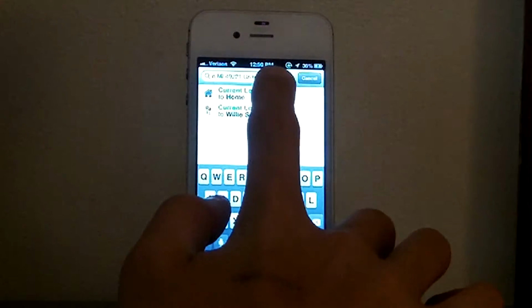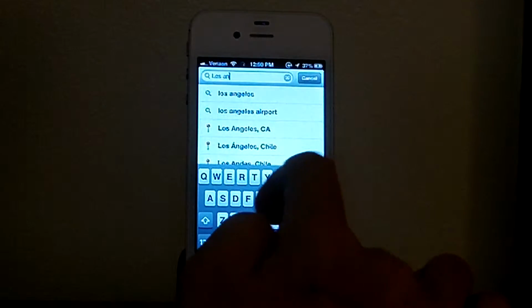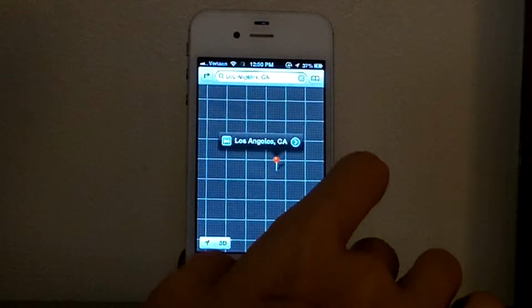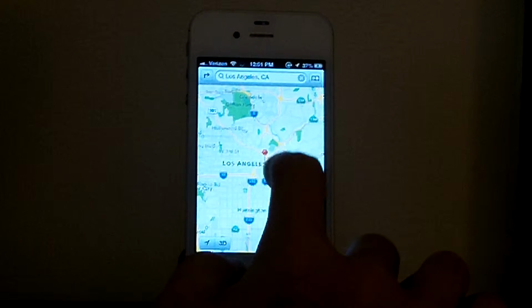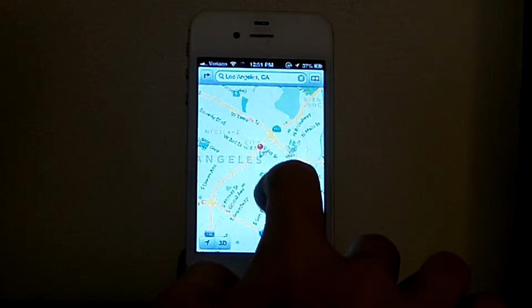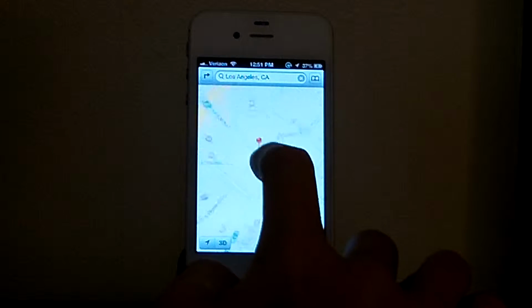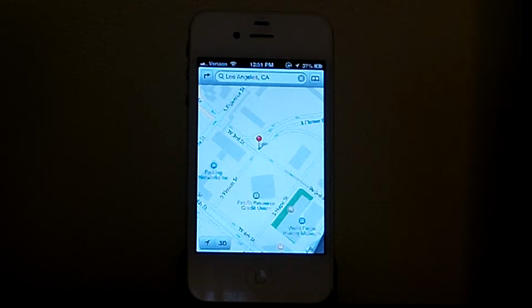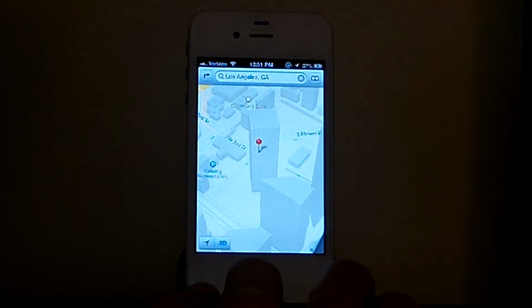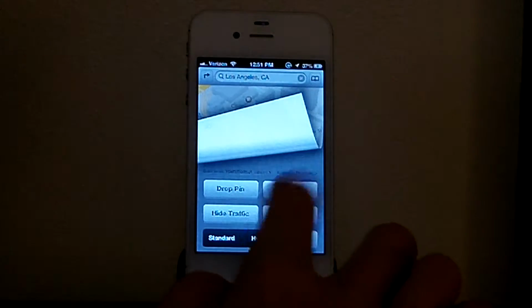As an example right here, I can go to, for example, Los Angeles, California, and first I'm going to switch to standard to let you see what that looks like. And of course you've got the standard street names and city addresses and all that. But if I zoom in right here, you see that button called 3D down there at the bottom. You probably can't see it, but right there, we're just going to tap that 3D button, and look what happens. We have 3D buildings.